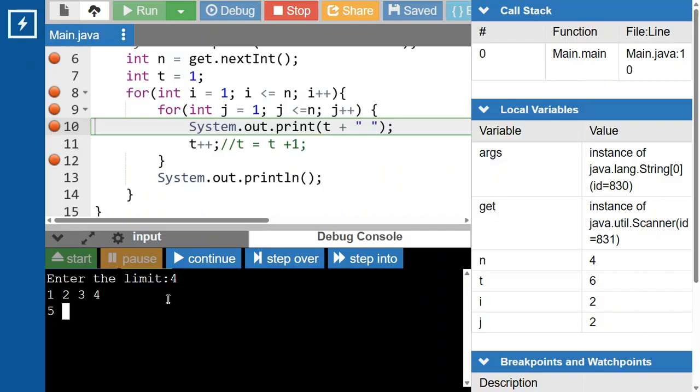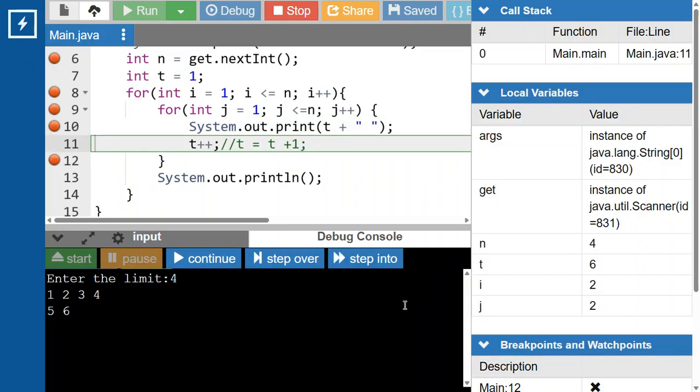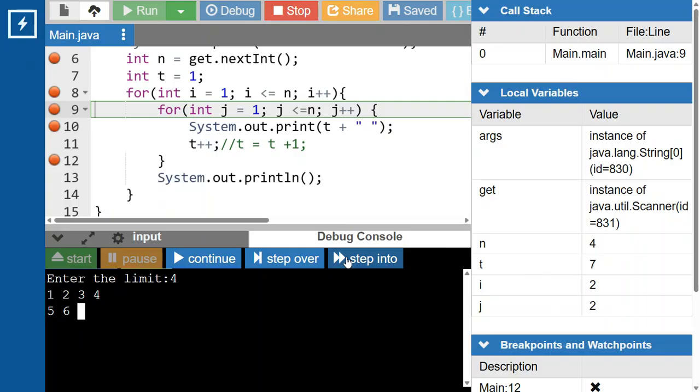What's the current value of T? 6. So that 6 will be displayed with space. 6 will be displayed with space. Okay. Next, T value will be incremented. Already the T value is 6. After increment, what's the T value? 7. Can you see this?